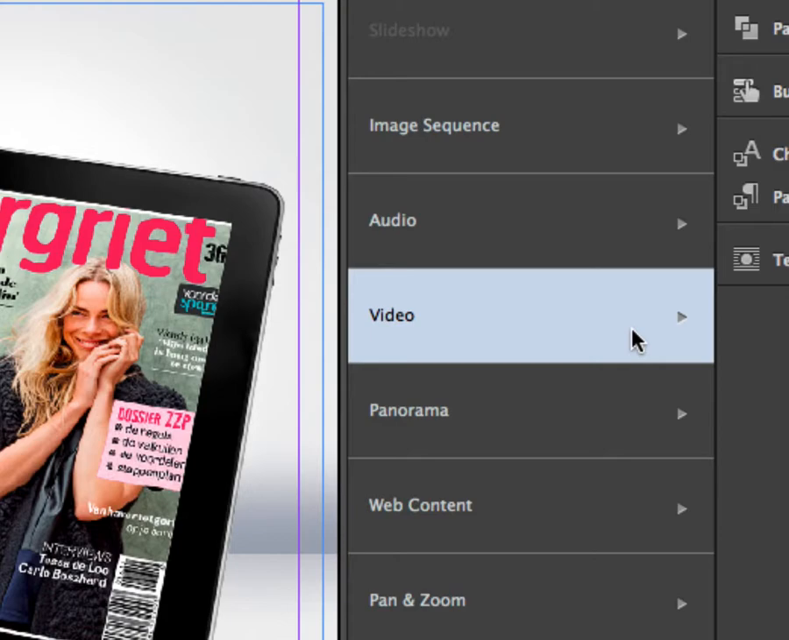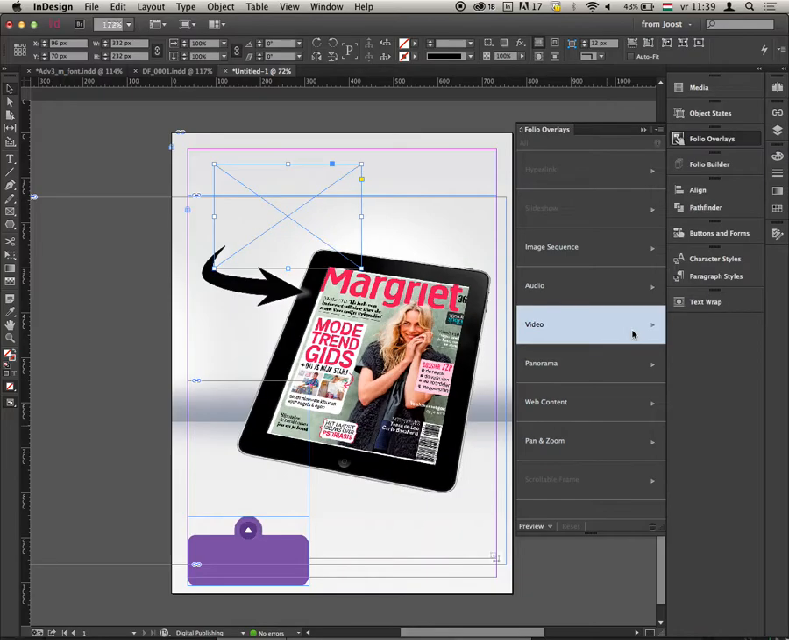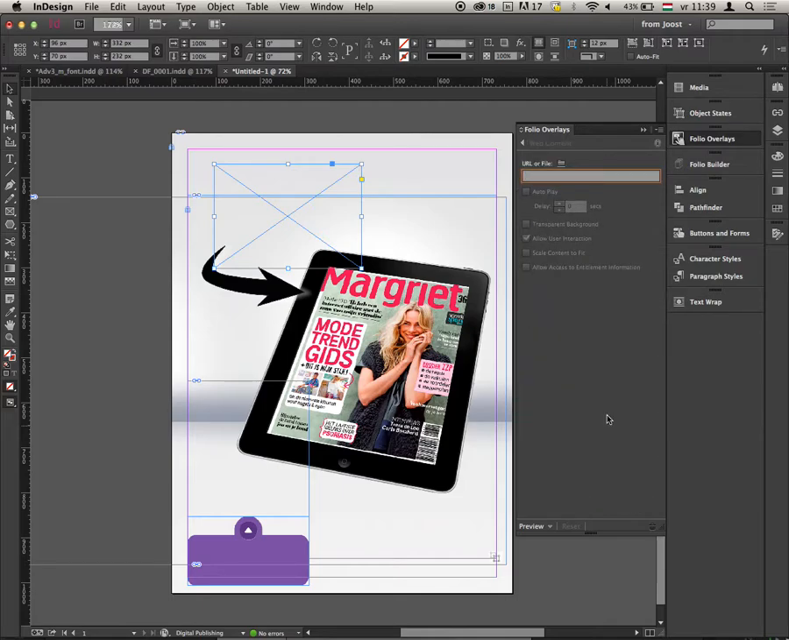The thing is that if you choose video, then we assume that you have an MP4 file that is compatible with the iPad and it's playing back on the iPad. So it needs to be an H.264 encoded MP4 video that you are placing in here. Instead, we are going to do a web content.